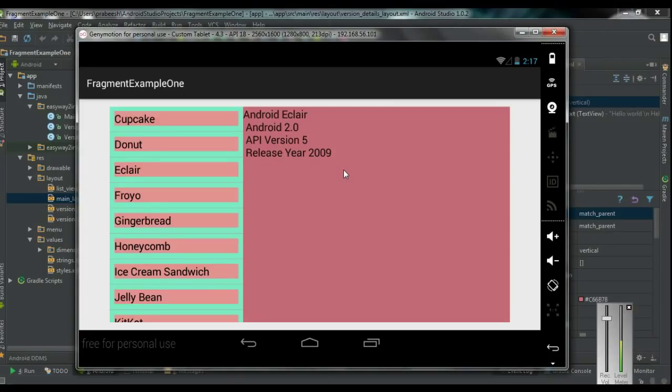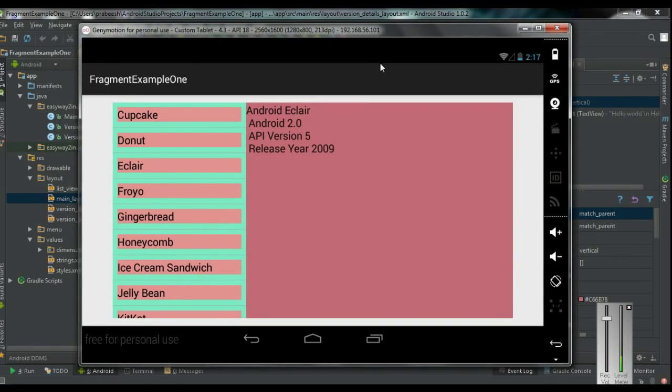If you were working with only activities, you would have to create two activities. The first activity is for displaying the Android version names and the second activity is for displaying the version's description. But here, by using a fragment, I use only a single activity, and that activity contains two fragments. This is one of the most important uses of fragments. You can manage your application appearance in different screen sizes.